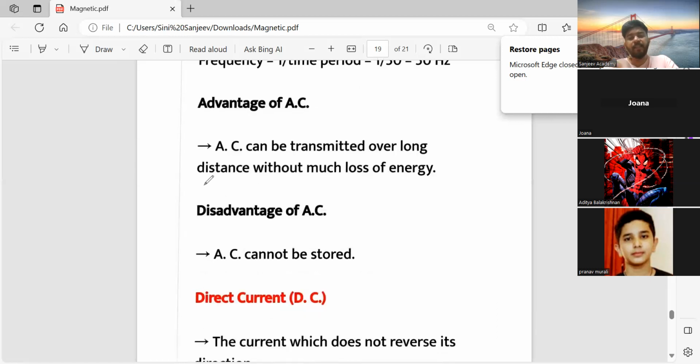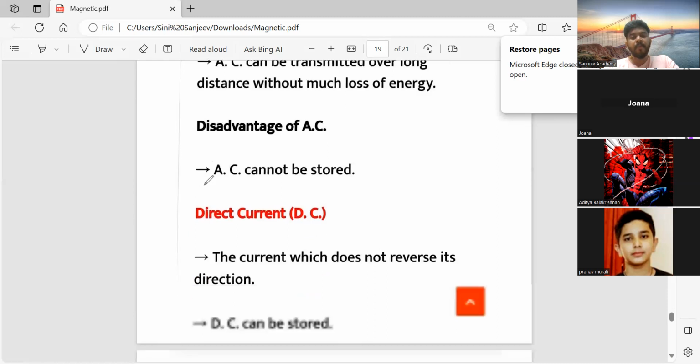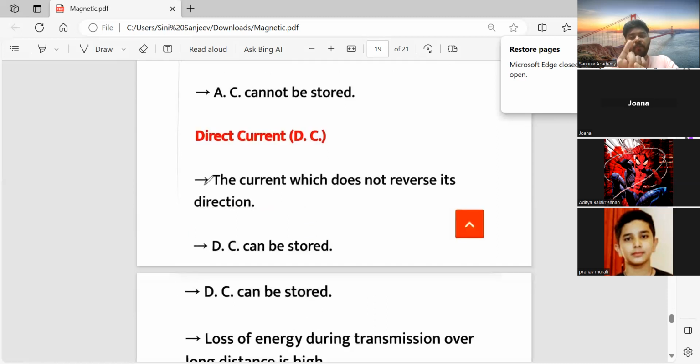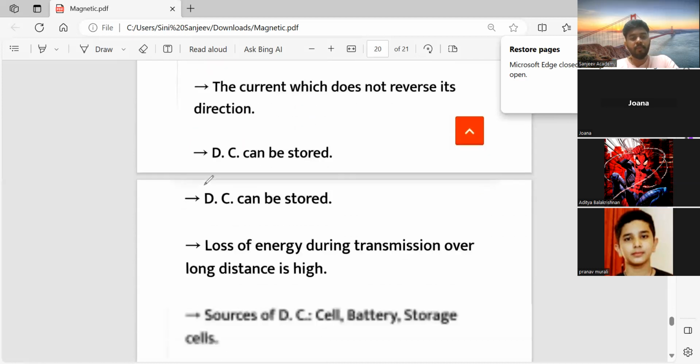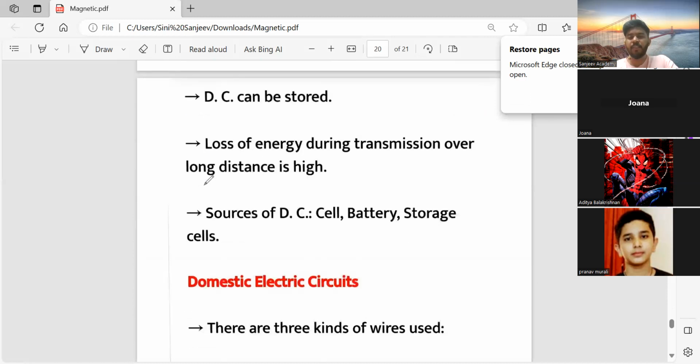So I told you, the disadvantage is that AC cannot be stored. Direct current, I told you in an inverter we use what? Direct current, DC to AC. The conversion of DC to AC is what? Inverter. That is not there in the syllabus, but I just told you. Our batteries, storage cells, mobile battery, the remote battery, everything is direct current.